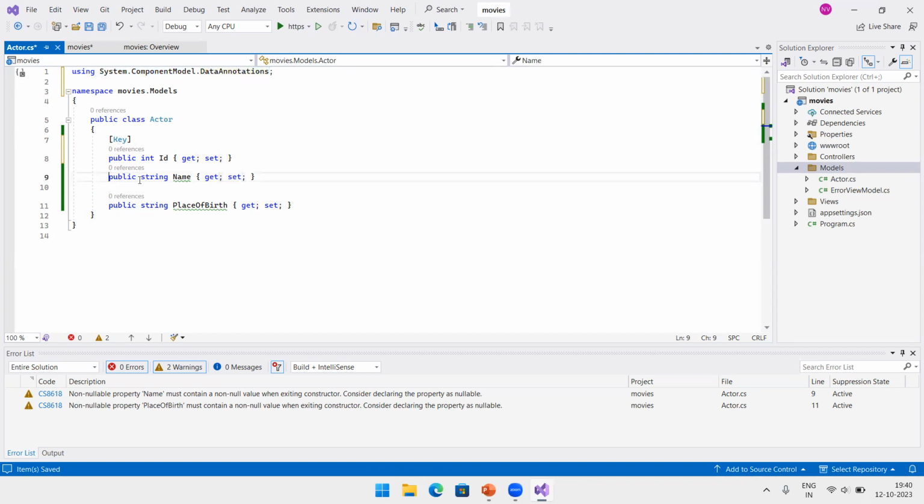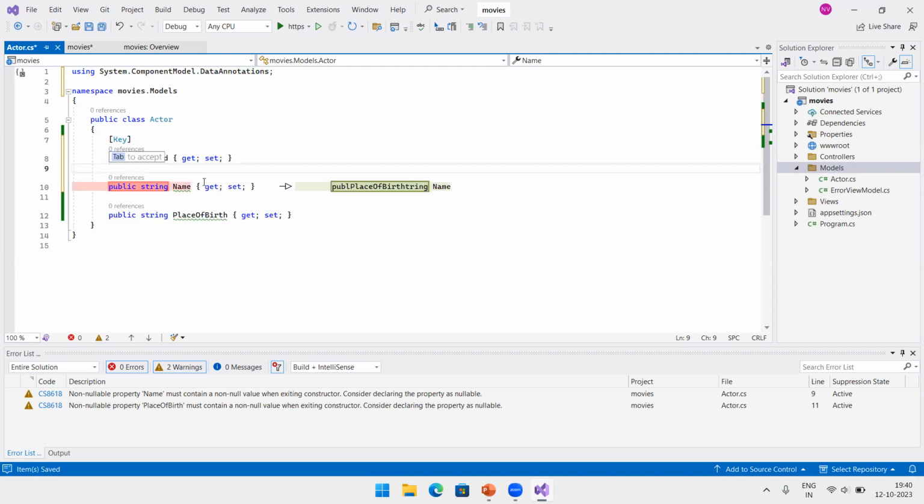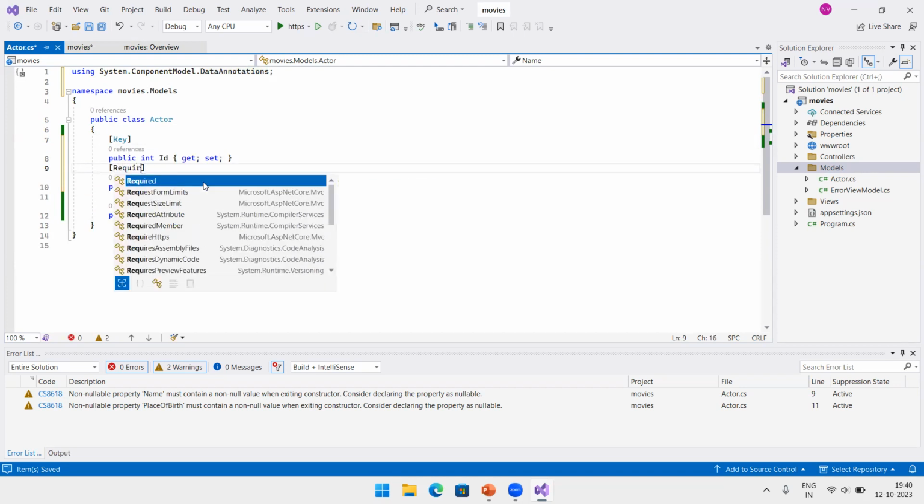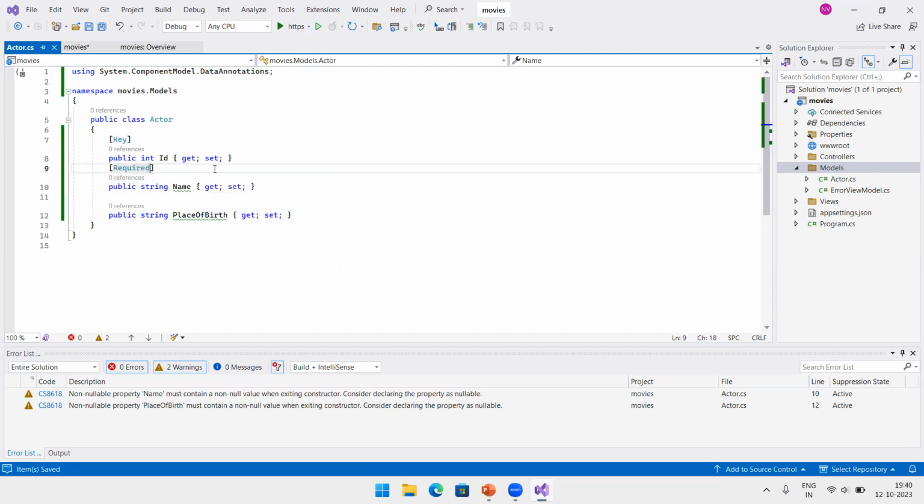And if you want to make this name field not null, you can give it an annotation called Required. So this is how you form a template for a table, basically. And in the subsequent sessions, we will be seeing how to migrate the template to the database.